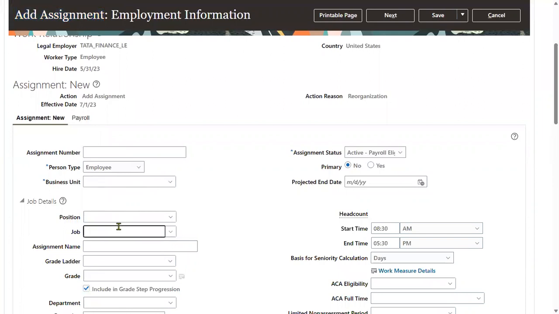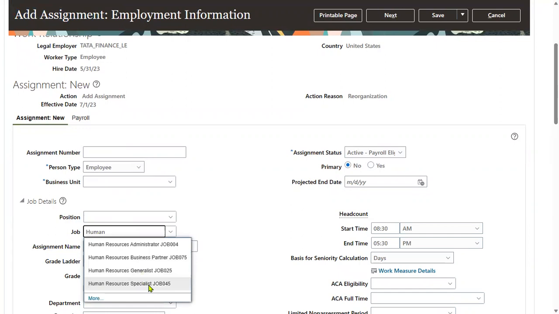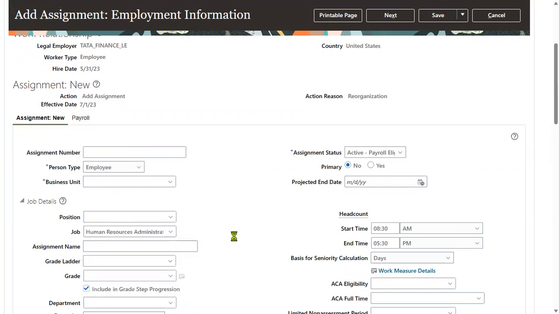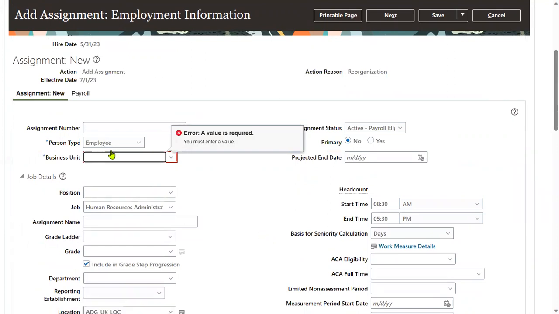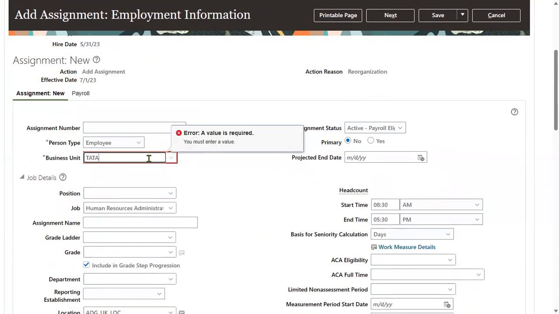Okay, so here I'm going to utilize this employee as a human resource administrator at a particular location. Locations, let me, okay. So click the next button, the business unit, Tata Finance.